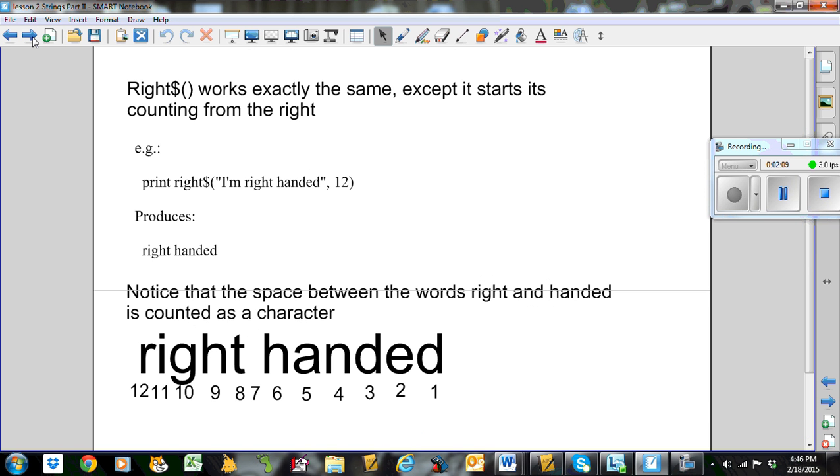Okay, now right string works exactly the same, except that it starts counting from the right. So for example, if you said print right string bracket, quote, I'm right-handed, comma 12, it counts 12 from the right. So 1, 2, 3, 4, 5, 6, 7 is the space, 8, 9, 10, 11, 12. So it would print right-handed. Again, notice that the space between the words right and handed is counted as a character. So the space is in spot number 7.